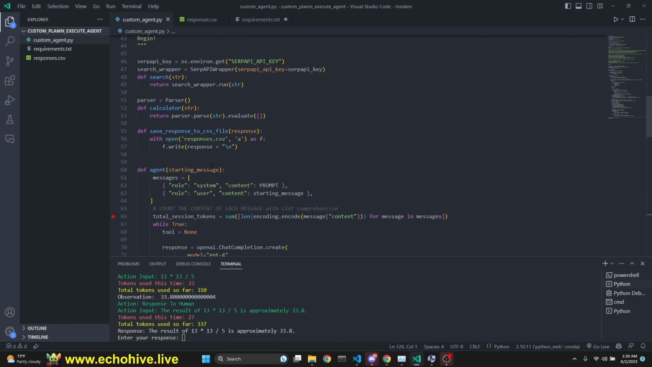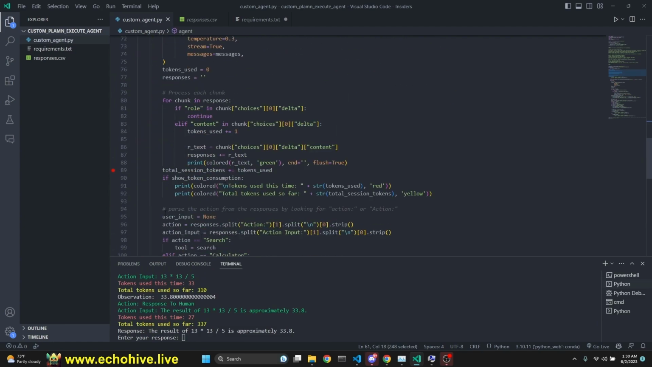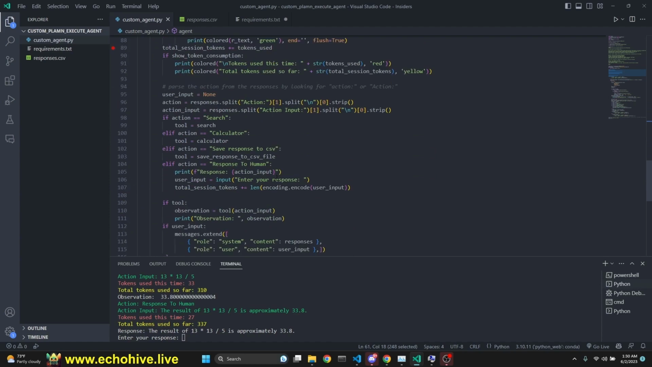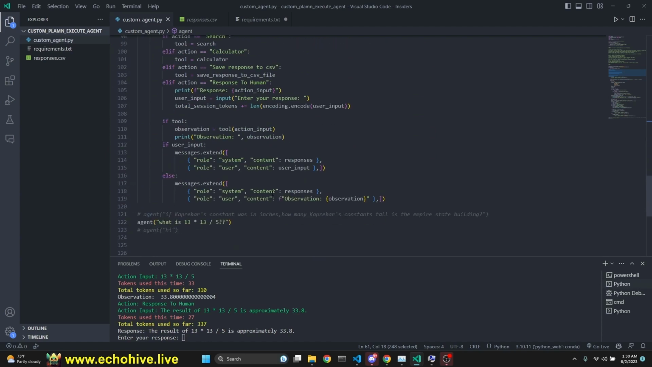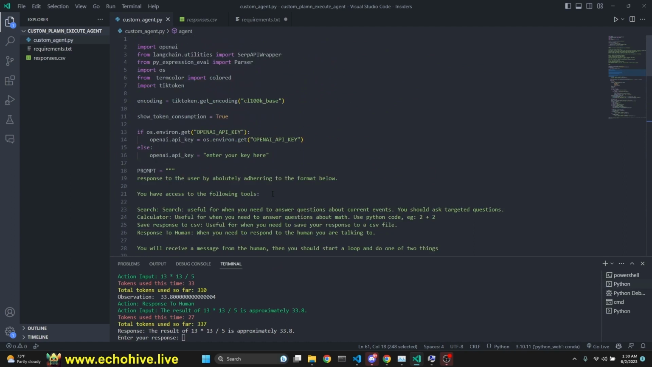So this is pretty cool. You can define your own functions, you can change the prompt. This is done entirely in Python and OpenAI, so feel free to play around with it and adapt it to your use case. It's pretty awesome.